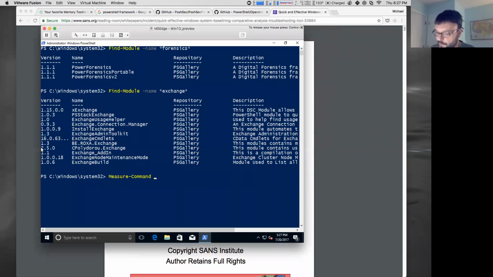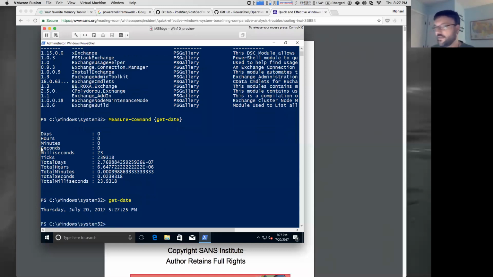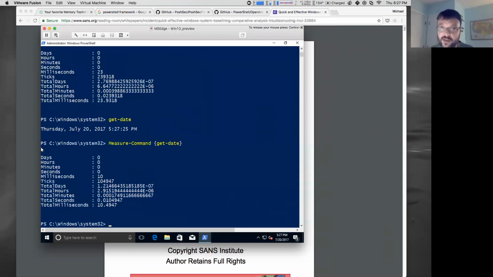And then within PowerShell, if you've not played with it too much, you're going to see these squiggle braces. Those are script blocks. So you're going to get comfortable with that. And then what we're doing here is we're going to measure how long it takes the command Get-Date to run. We're not actually going to see the result of Get-Date. See, here's Get-Date. It just tells us the system date. But Measure-Command Get-Date tells us how fast that runs.